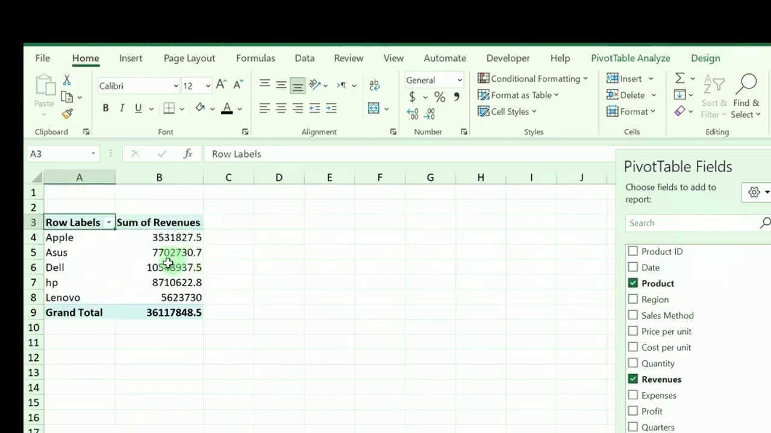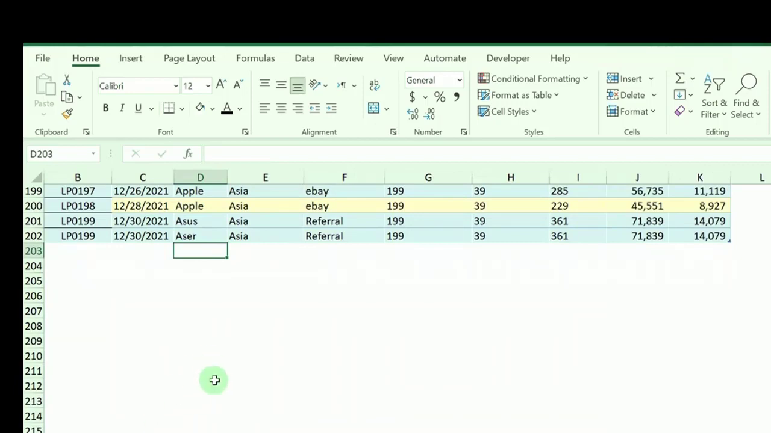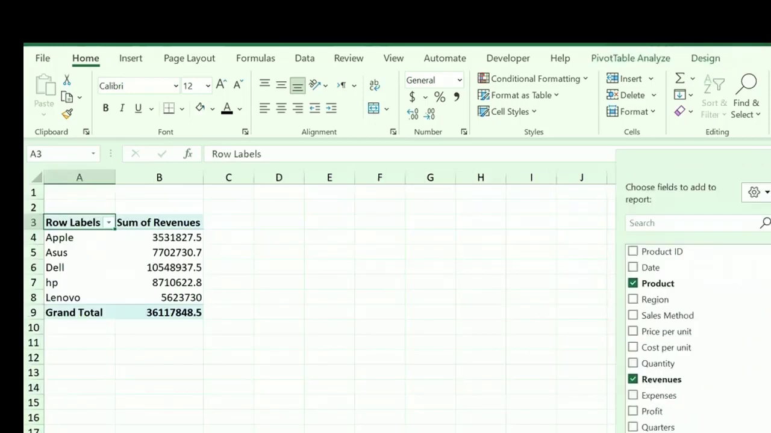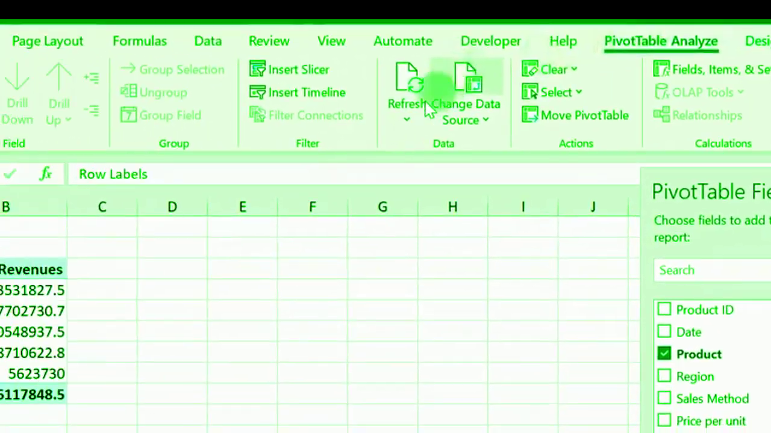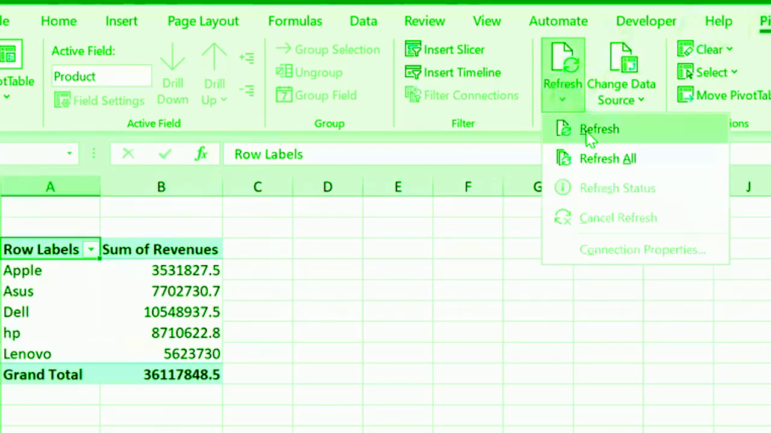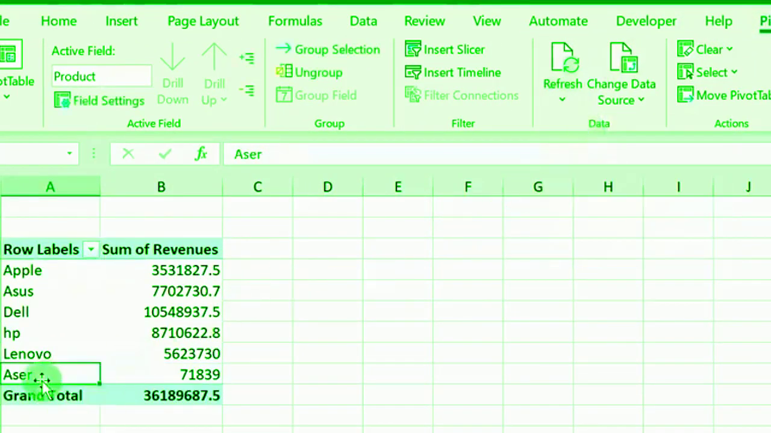Just remember, whenever you add or modify anything in the main data sheet, it will not populate in the pivot table until you refresh the data. Go to the pivot table analyzer. Okay, there is a refresh option. Refresh. Now you can see Acer is shown in the table.